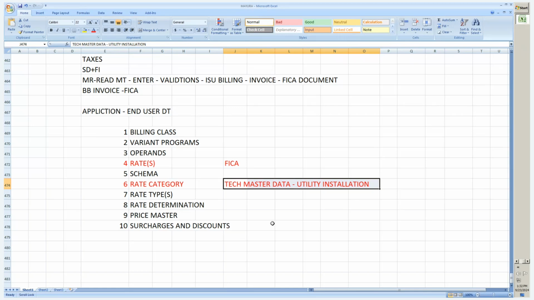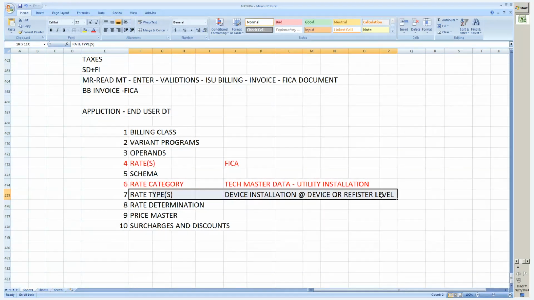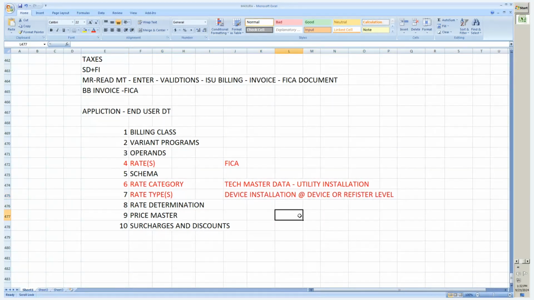The rate type, depending on the situation, usually will go and sit at the device level, device installation, either at device level or register level. That means again, this is a kind of integration. That means the rate type we define will go and sit in the device installation when you do billing installation at the device level or register level.